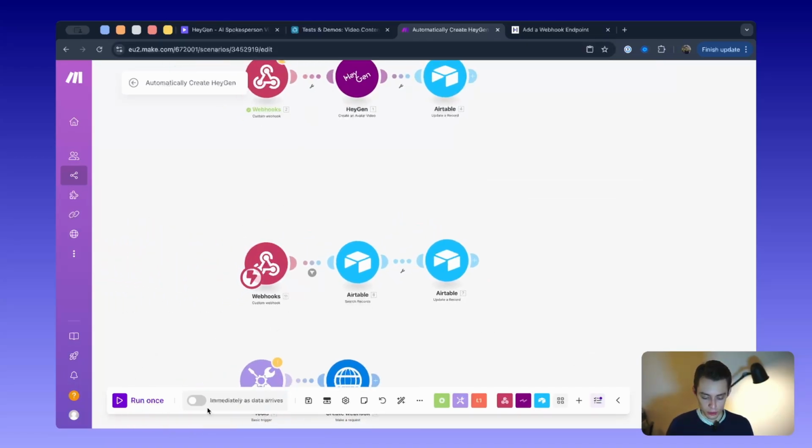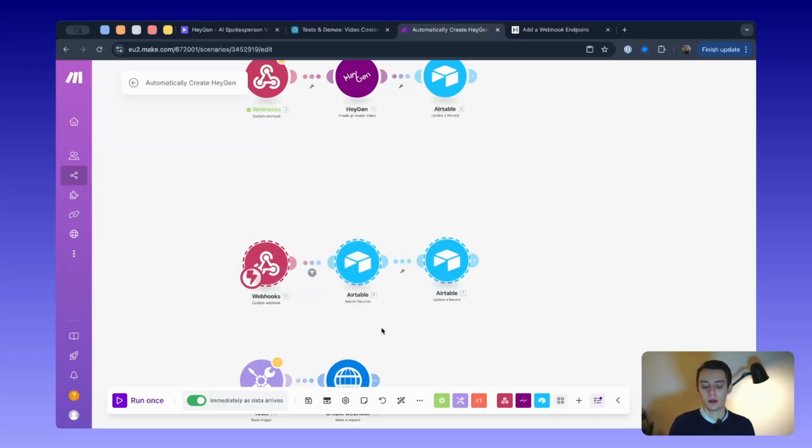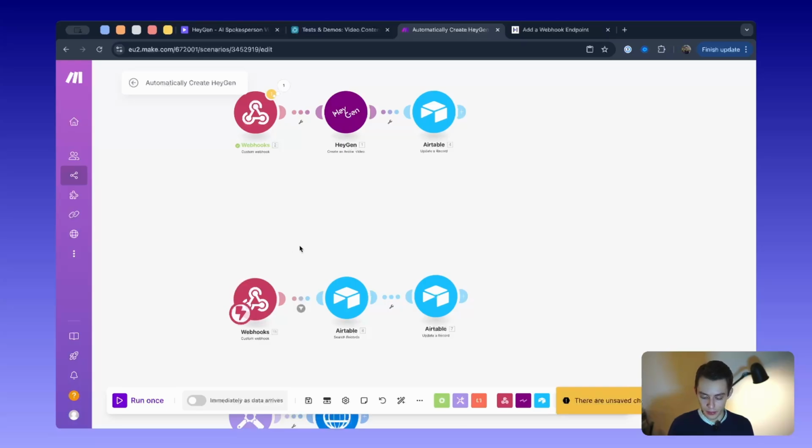Just like before, you just turn this on, run immediately, and it will run every single time a webhook gets sent from HeyGen to your own webhook in Airtable. And so that is how to do this. It's simple. You can check the HeyGen API documentation if you want to then download videos and do a bit more advanced stuff. You can also integrate ElevenLabs in the middle of this to put better audio or improve the audio of your own video.